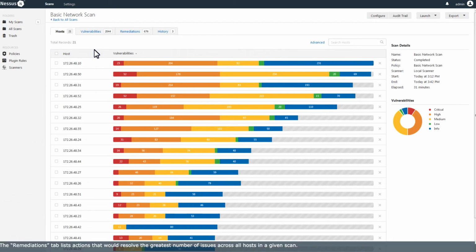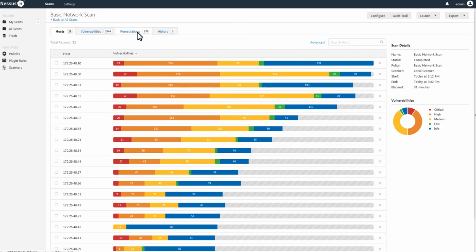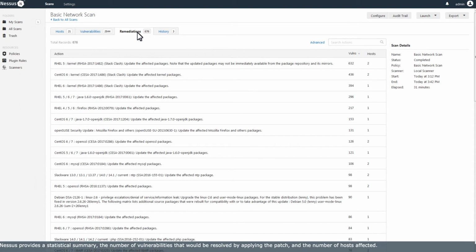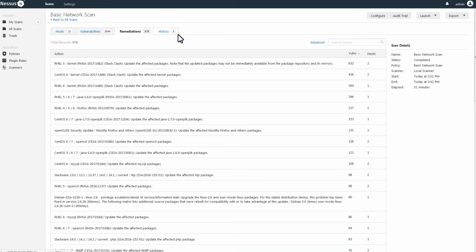The Remediations tab lists actions that would resolve the greatest number of issues across all hosts in a given scan. Nessus provides a statistical summary, the number of vulnerabilities that would be resolved by applying the patch, and the number of hosts affected. This is helpful for prioritizing tasks in order to reduce your attack surface.